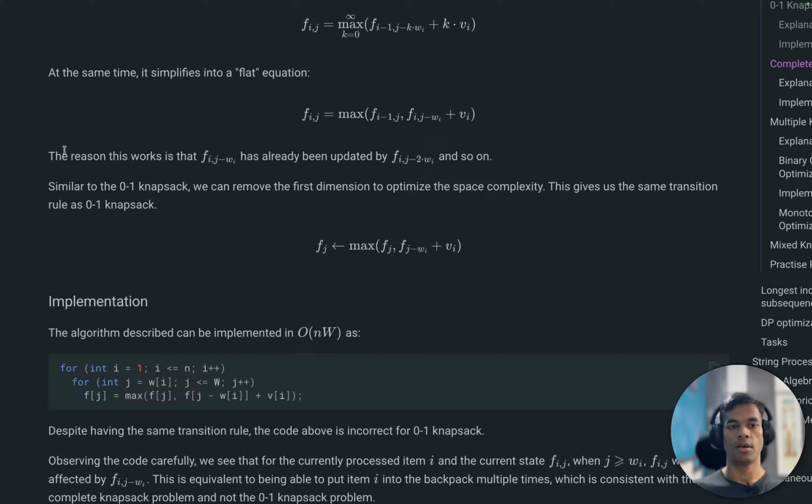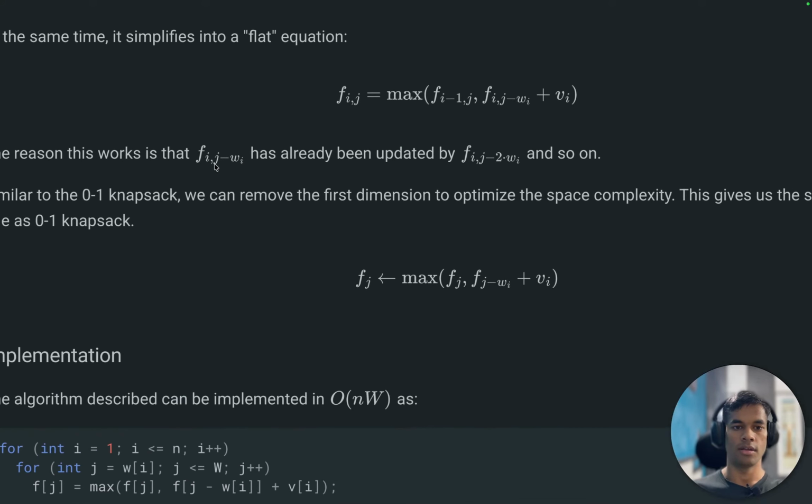The reason this works is that F(i, j minus wi) has already been updated when I was at that point. If I am going from the smallest j to the biggest, this would work only then.